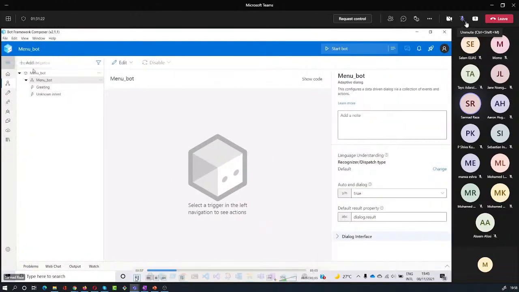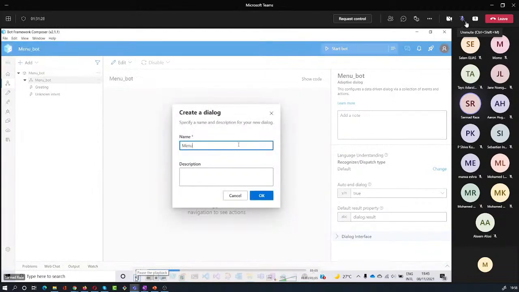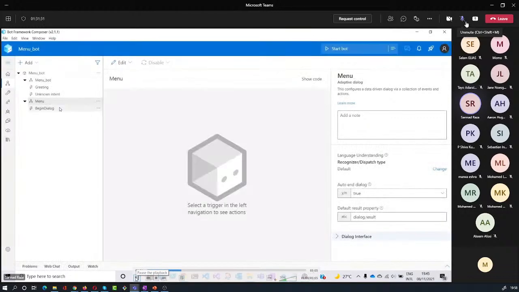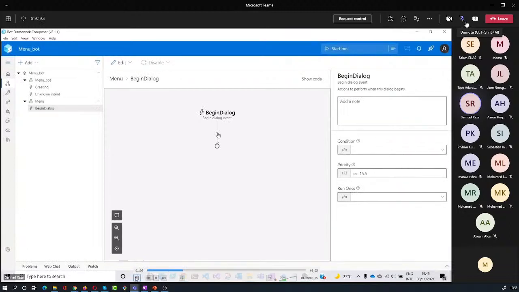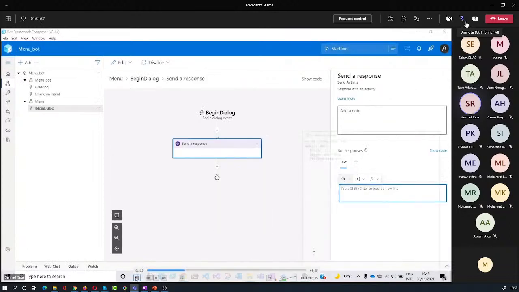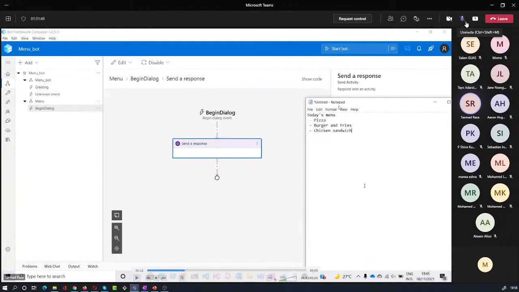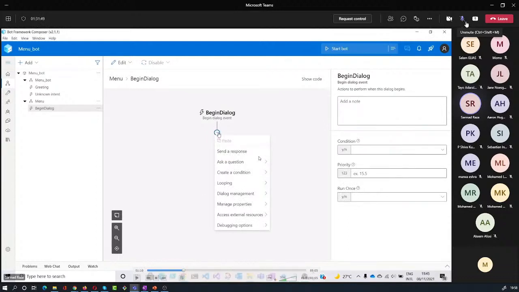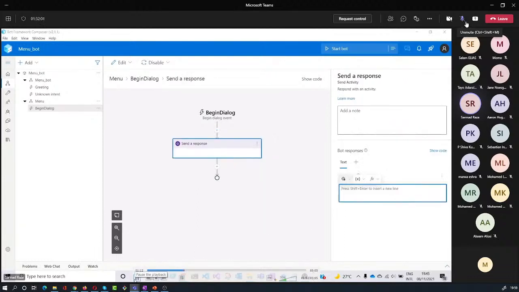It's ready. Now I'm going to add a dialog for my bot, and I'm going to name it menu. In this dialog, I'm going to save the menu that I have for today. You can see in this GUI, we have an option to begin a dialog, and then multiple options for what to do in this dialog. We can send a response, ask a question, and there are multiple things that you can do. For my case, I will send a response, and in that response, I will just have my menu.